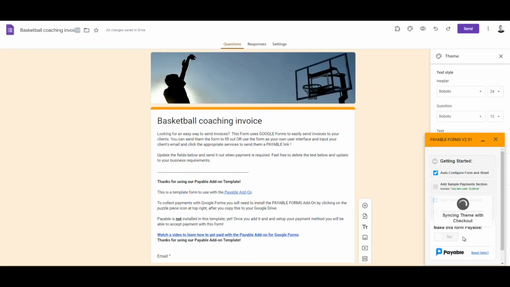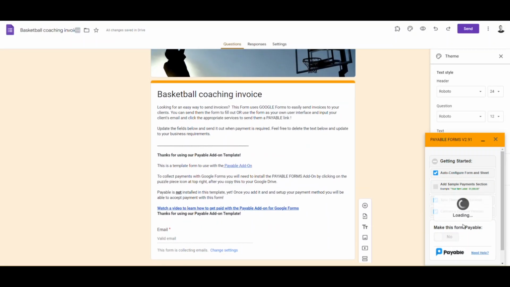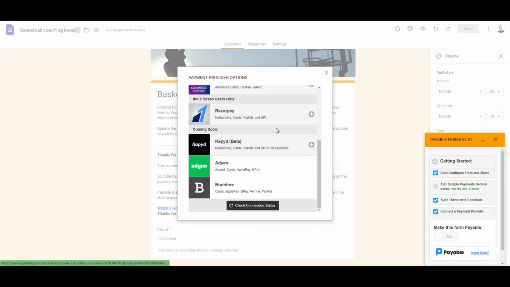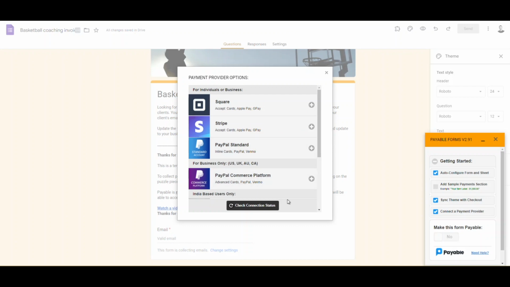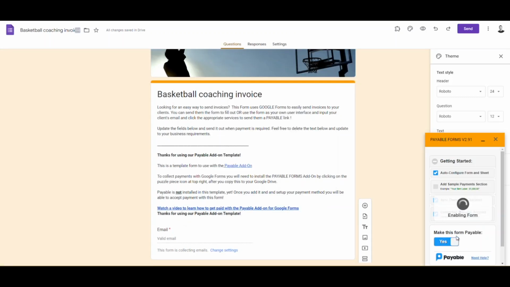We'll sync the theme. This is of the checkout. Then we're going to connect the payment provider. This is going to be your PayPal, Stripe, Square. We have a few other ones for international users. Okay, so we've connected that and it should click over here. You can see it's connected, and then we click over to make the form payable.